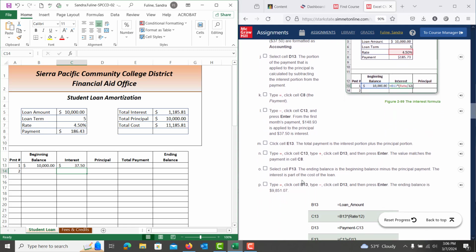We're on J. We're going to select cell D13, and we're going to type in an equal sign. We're going to click on cell C8, minus, and then we're going to click on cell C13, and we're going to hit enter. We know that we have 148.93 there, and then we're going to click on cell E13, equal sign, click on cell C13, plus click on cell D13, and then we're going to hit enter. We should see the value matches that in C8, which it does, 186.43.